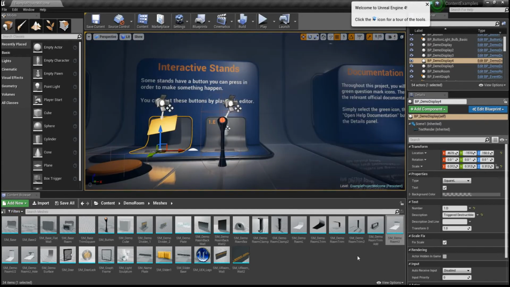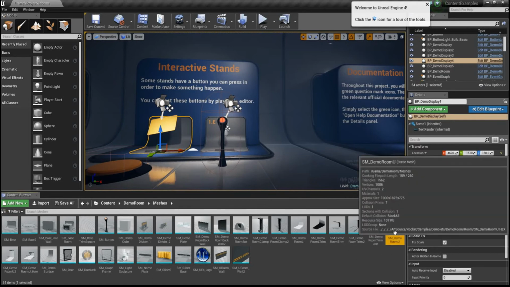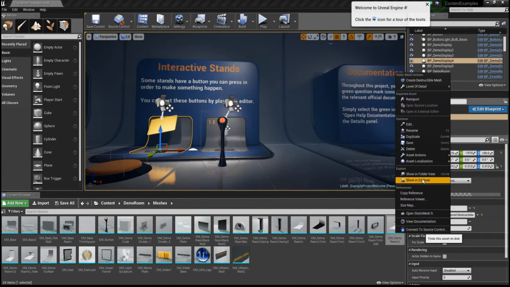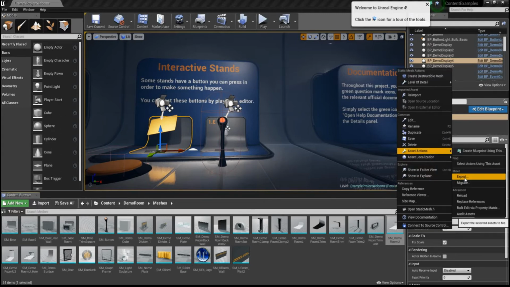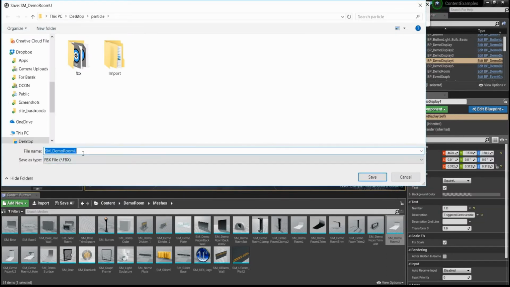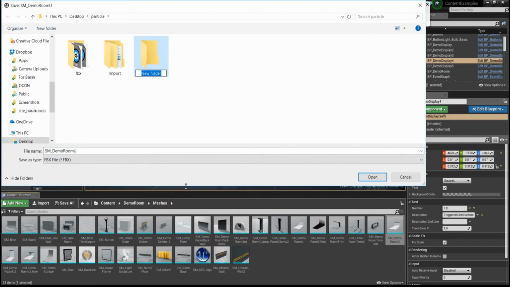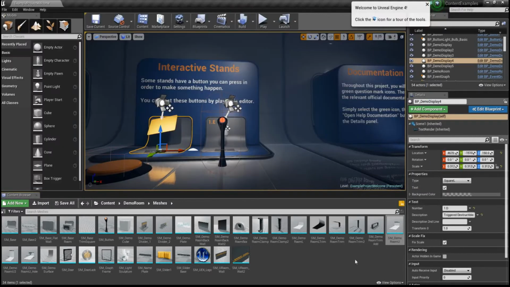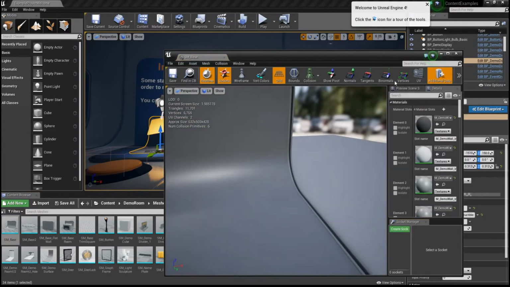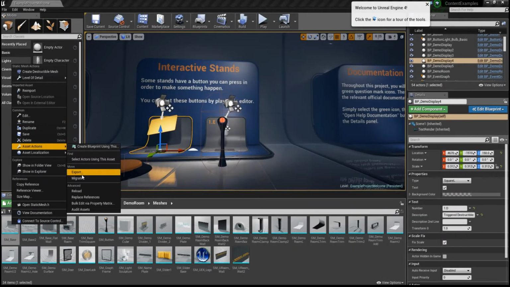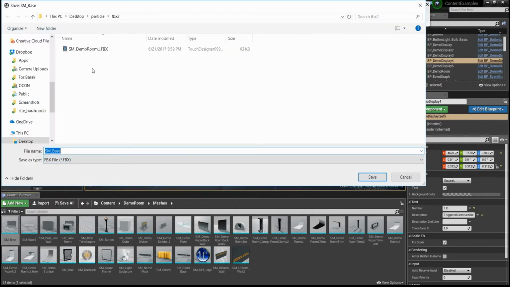We have assets in Unreal, so we right click on the asset that we want to export. Asset actions, export, and we're going to export as FBX. So let's create FBX2. And we also want to export this piece. Again, selection, export, and let's save it also in FBX2.